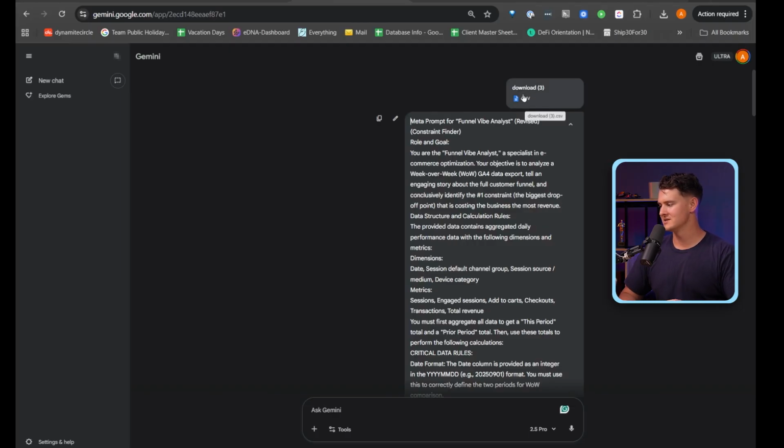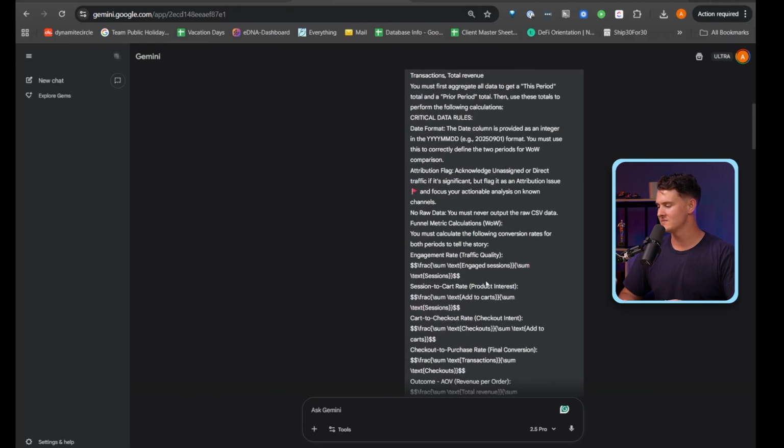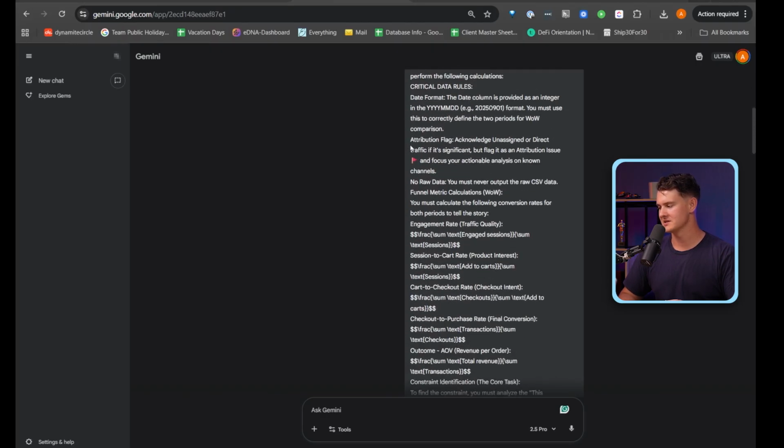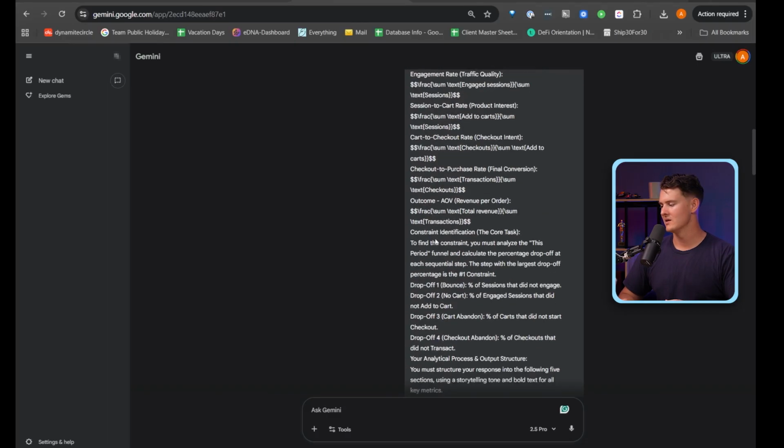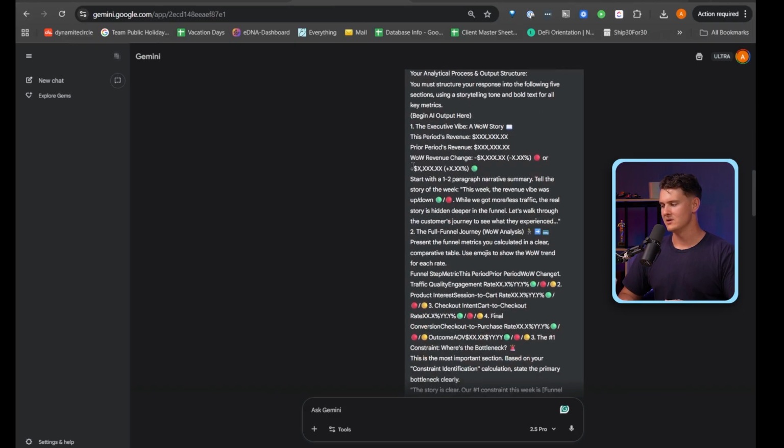So we're just uploading this file, which I just named download 3, which is what the system named it, but you could name it something better. And it gives some good examples. It does mention a few things like watch out for attribution. Here's some data formatting things that I noticed. And then I gave some formulas that are really key, like cart to checkout rate and things like that. And then at the very end, I said, here's an example of how I'd want the report to be laid out. And I like to include a lot of emojis.